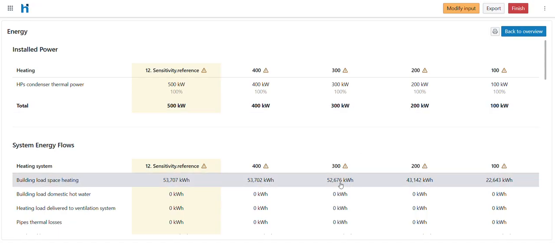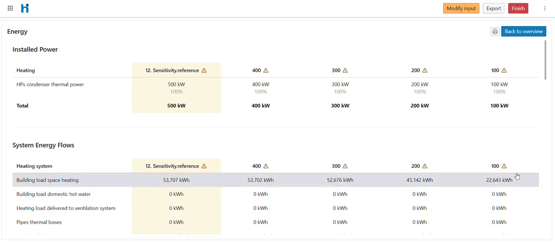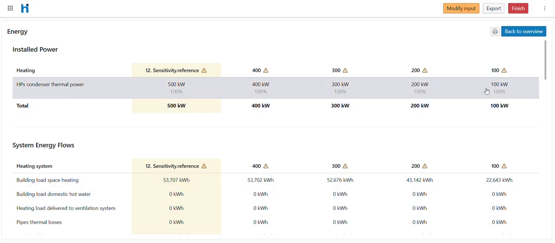We can see then here a slight reduction at 300. We have reduced by, what's that? Not that much, but there is a reduction. Then we can see with 200 kilowatts, a significant reduction, and a 100 kilowatt, significant reduction again. So here we could conclude definitely that these two are too small.